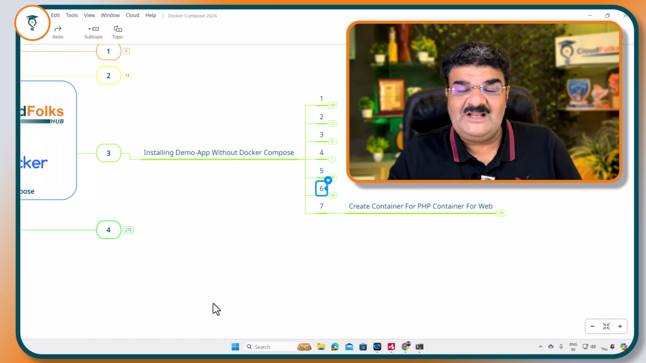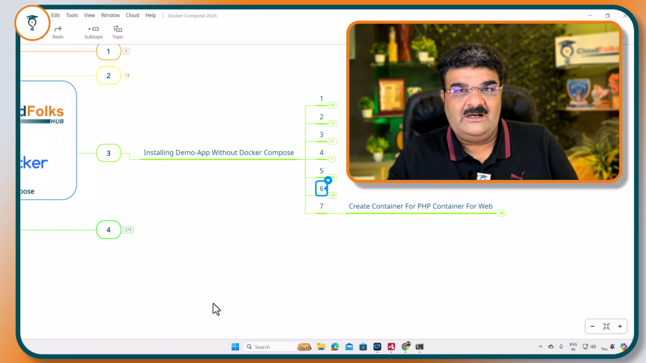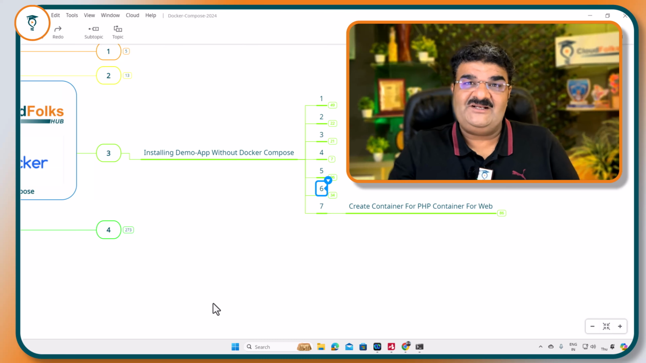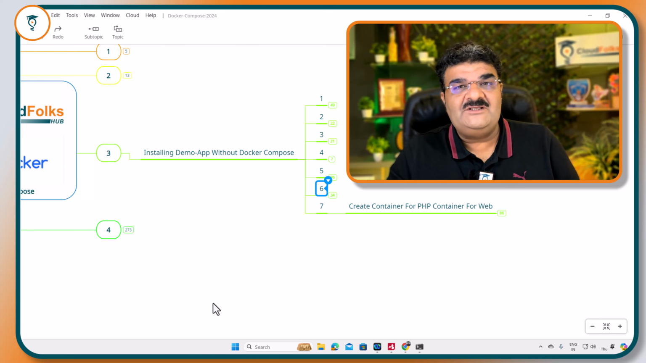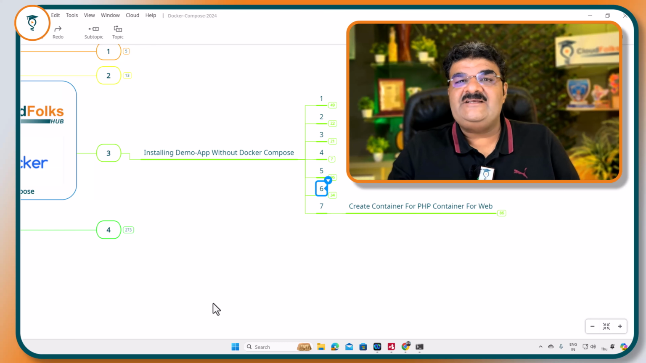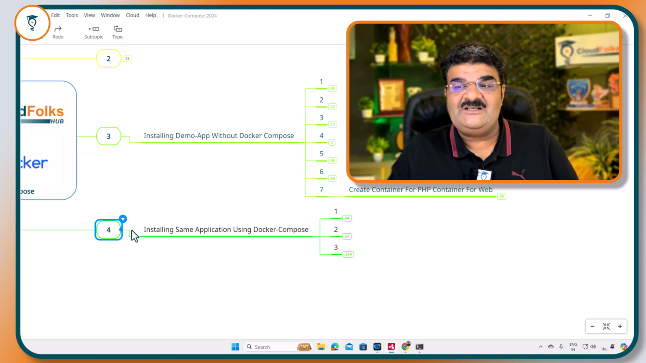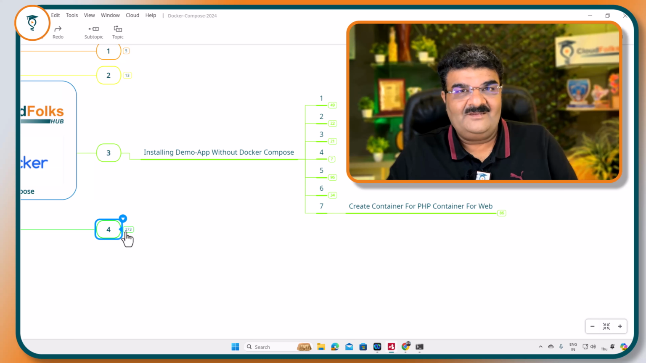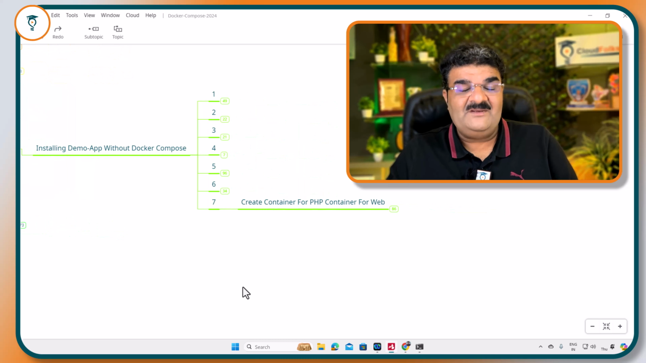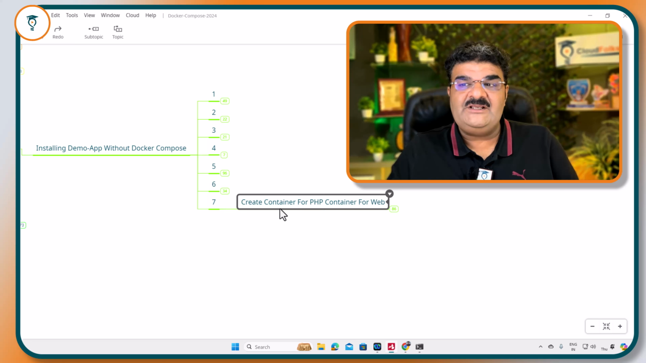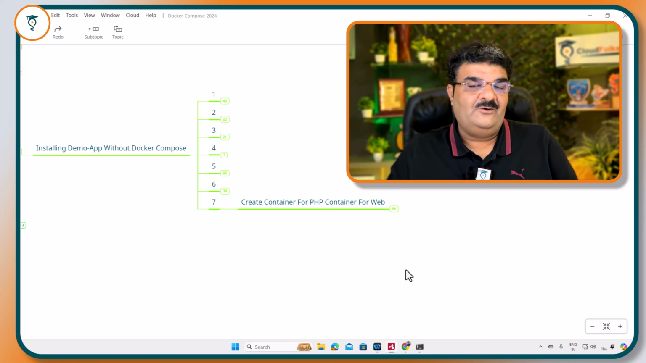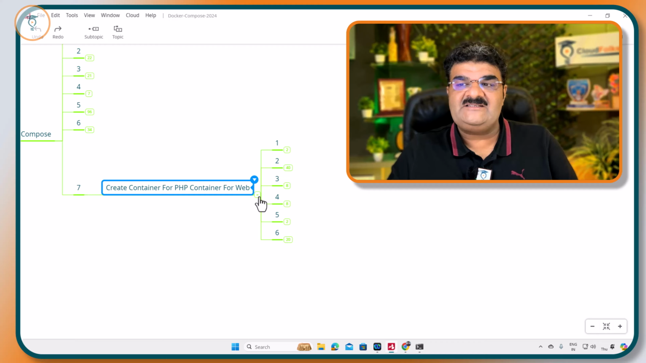Hello and welcome. Now we are on the final stage of our multi-container application. Here, we are doing all this because we are not using the smart way. Here we are creating each and every component manually. You will understand the smart way from the next video, because then we will install the same application using Docker Compose. But here we have to go through the last step. Let's complete this. We are going to create the PHP container for our web application. So let's start.